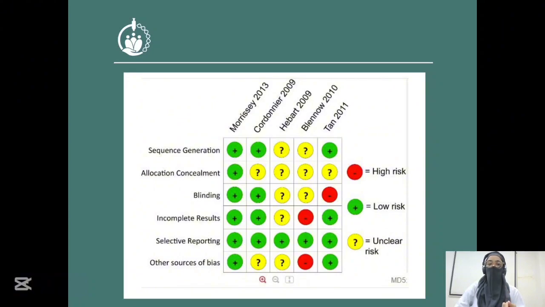Then comes selective reporting. If the researcher was not able to completely report the results, for example, if there were 20 participants and he was only able to report 15 of those results, and 5 of the results got lost, or for any other reason, that could also create a bias. So we have to make sure there isn't any selective reporting. Complete data should be reported to make sure that it's very accurate. And then there could be other biases apart from the ones I already mentioned. So these are the 7 things we're going to look for while using the Cochrane tool.